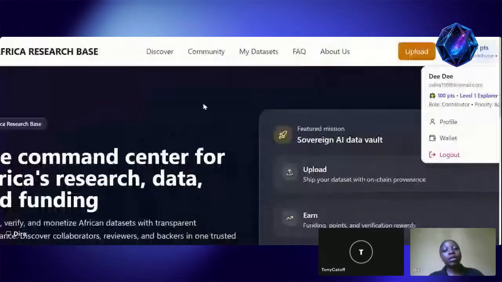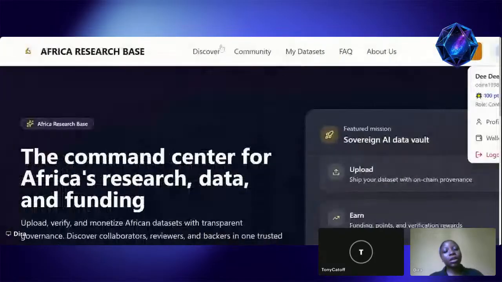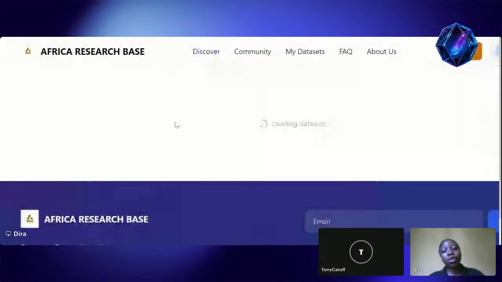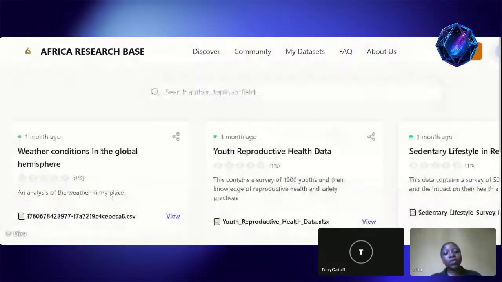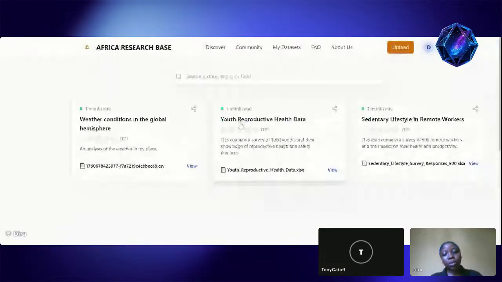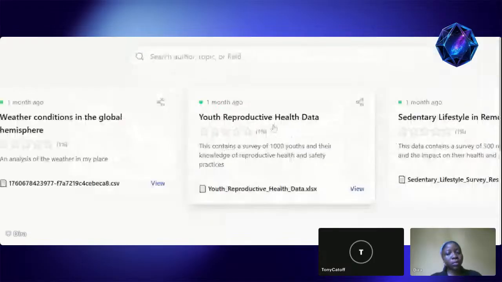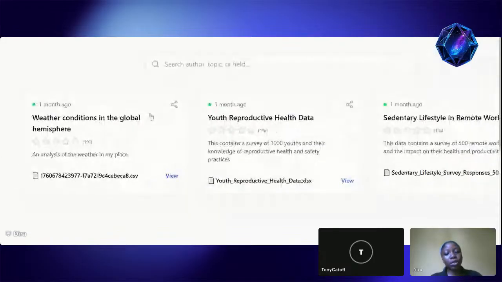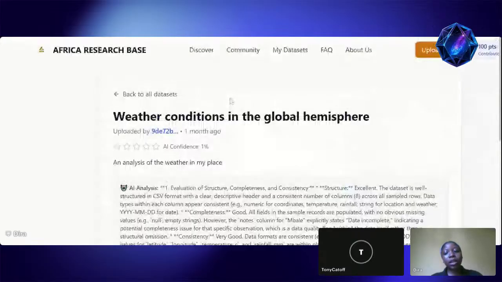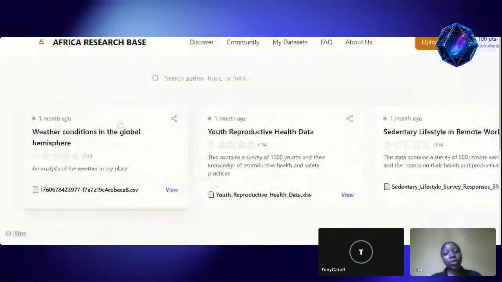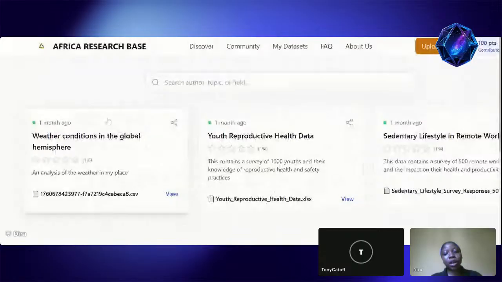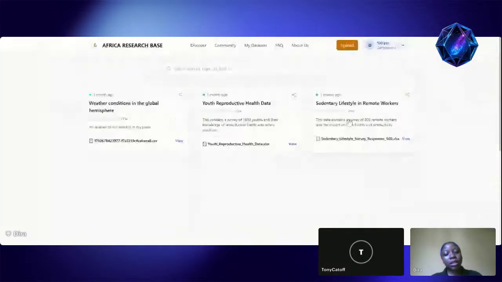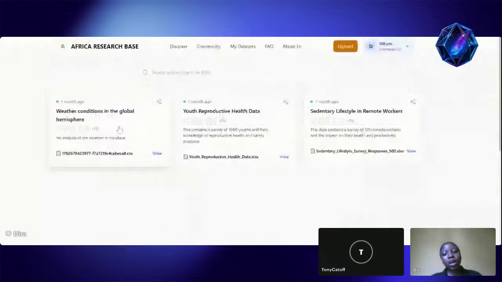And for the actual thing from the user perspective, first off on the discover panel here, you have data sets. Most of the things that are supposed to be here are not visible to the public yet because we've not done our proper public launching. So all of the things you can see here are things that we are just allowing anybody looking around to see. You can see data sets here: weather conditions in global hemisphere, youth reproductive health data, sedentary remote workers.